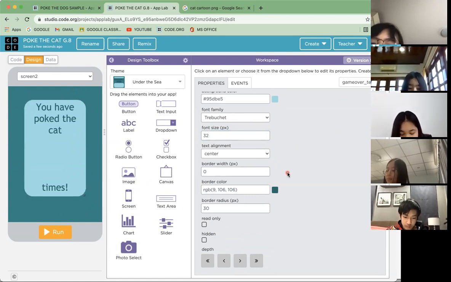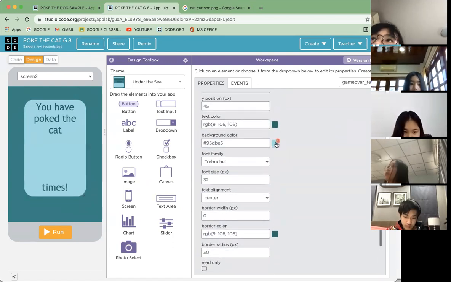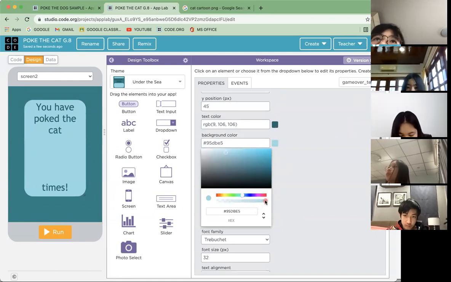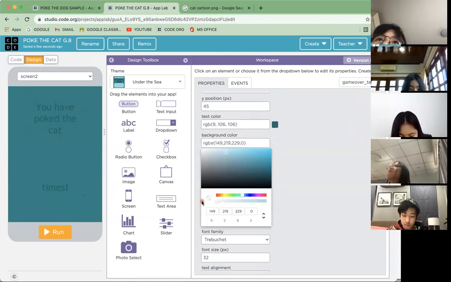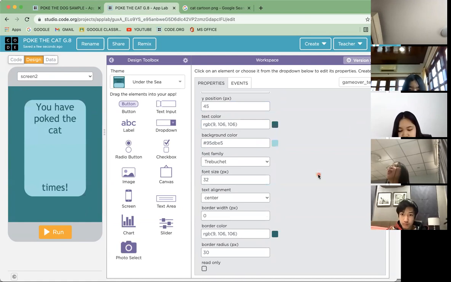I think I will remove the background of this one because it cannot be seen. Okay, so I will just use it anyway. Okay, and then students, for the score, we will use this one in coding later, and we will use the label element for that. So insert a label element here.